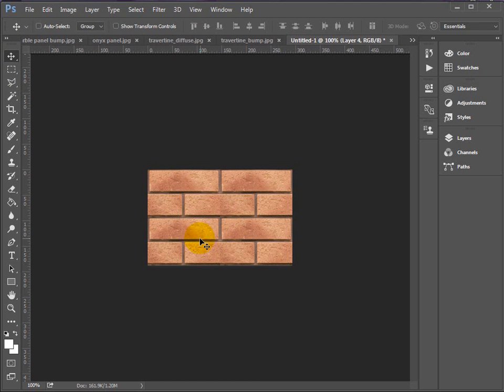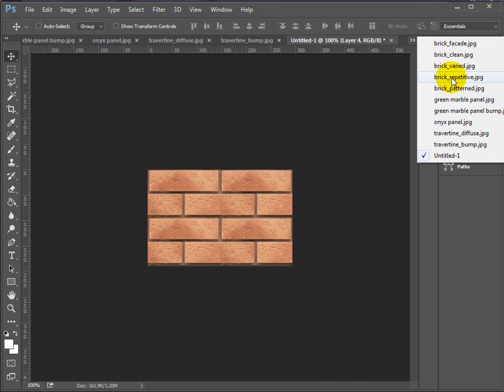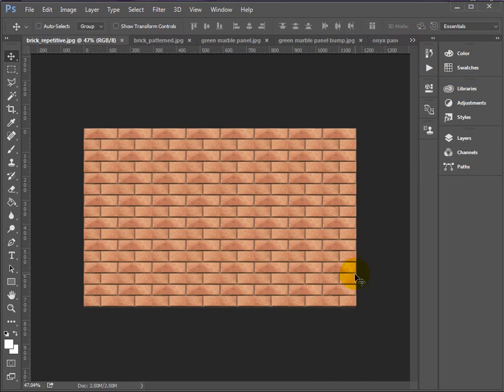But the problem is you start seeing repetition. And if you keep repeating that, if I go to a larger version of that, you can see the problem. We're seeing this little triangle repeated lots and lots of times. And it starts to look boring. It starts to look monotonous.